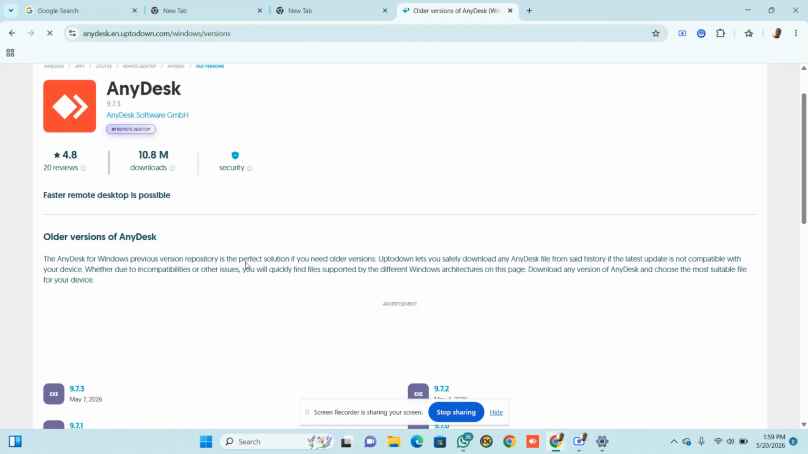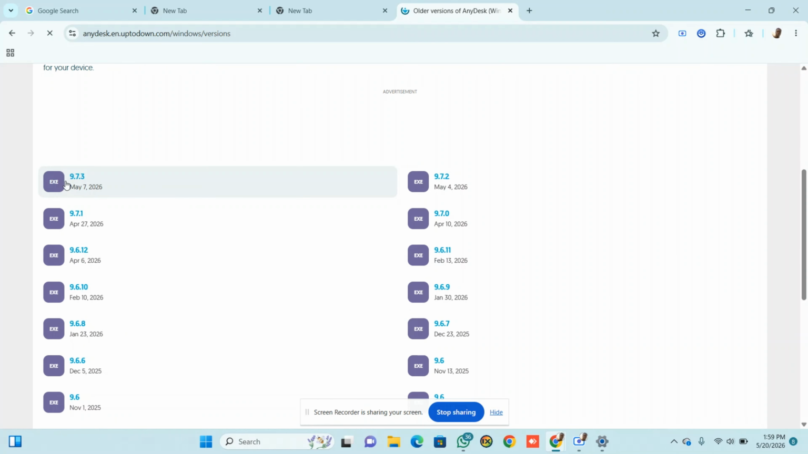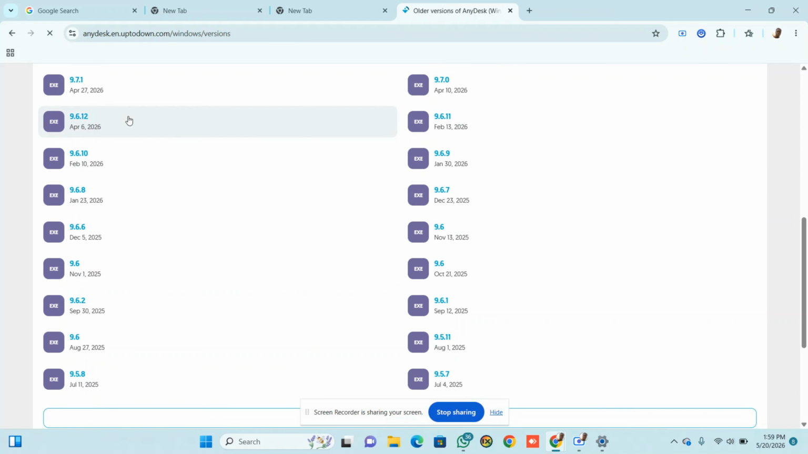You can see these are the versions of AnyDesk that they have released so far. The last one they released was on May 4th, 2020. This one was on May 7th, 2020. So this is the latest version. You don't need to download this latest version.